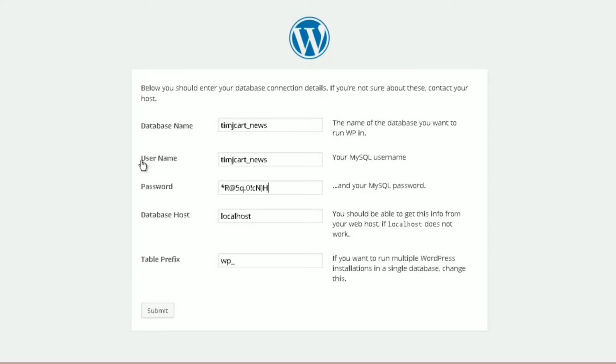Next is your table prefix. This can be anything. These are so that you can have multiple instances of WordPress in one database. This is how it differentiates them. I would suggest changing it from WP though. So I'm going to call it TN for trending news and submit.